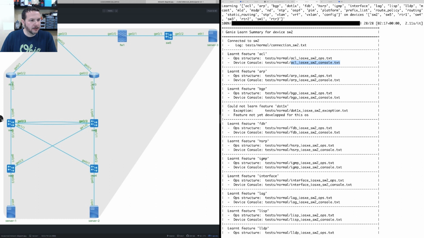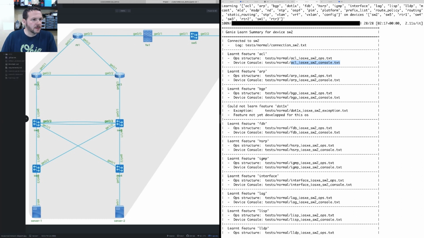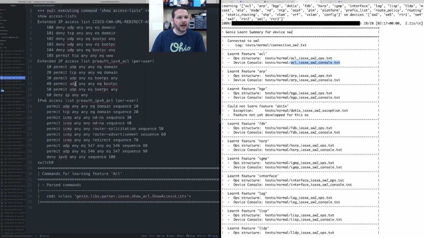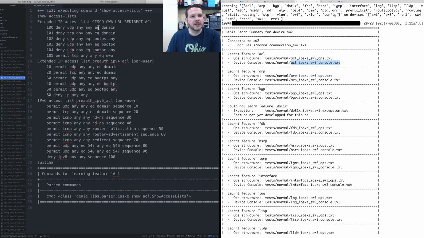If I open up here, we'll say tests and normal, and we'll find the access control lists for switch 2, the one that we were actually looking at there. So we'll start with the console output. Here we can see that it ran the command show access lists, and this was what the device sent back. It's exactly the same output as if you were to run that yourself. And so we can see the extended access list, right? We've seen this text data before.